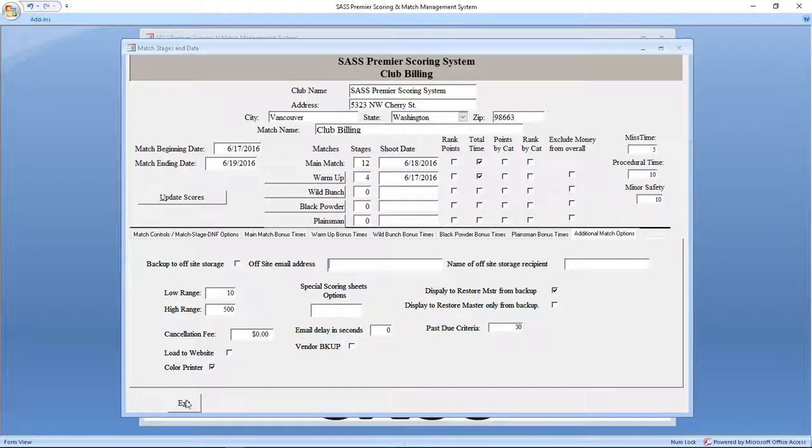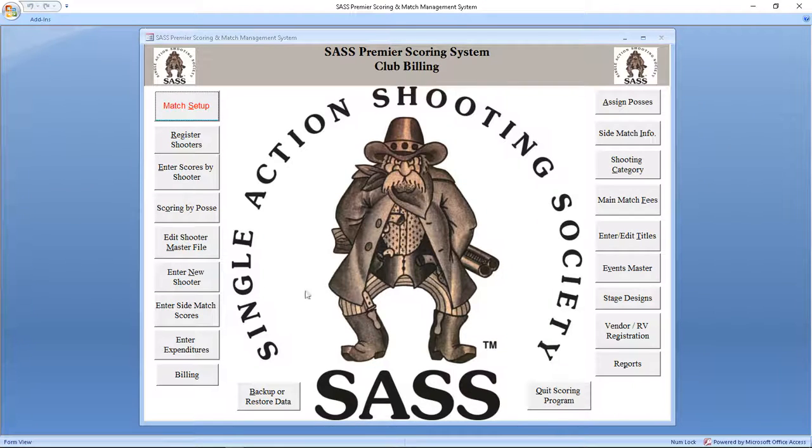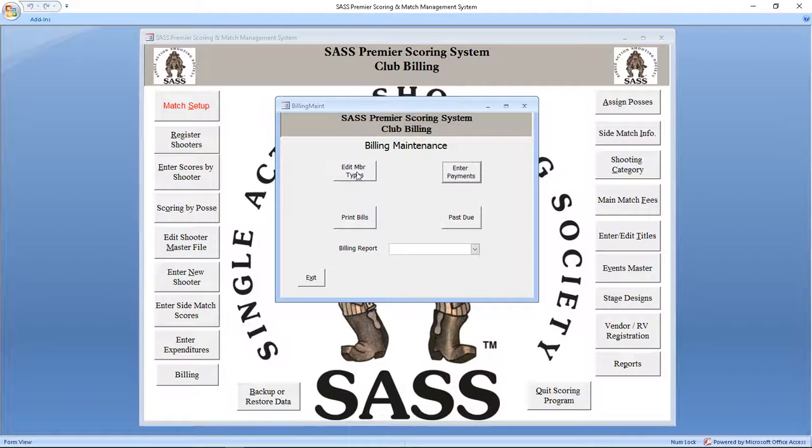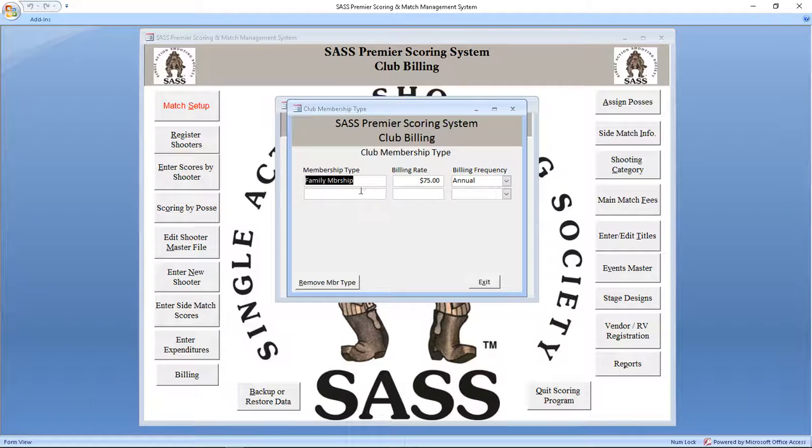Okay, once that is set up, what we're going to do now is go into our billing module, which is right here, and into the edit member types. That's your membership types, the type you're doing the billing for. So let's put in a few more here. And we'll see, now there is a drop down list here that has the different billing frequencies, annual, monthly, so forth. This one will be annual. And let's put in a couple more.